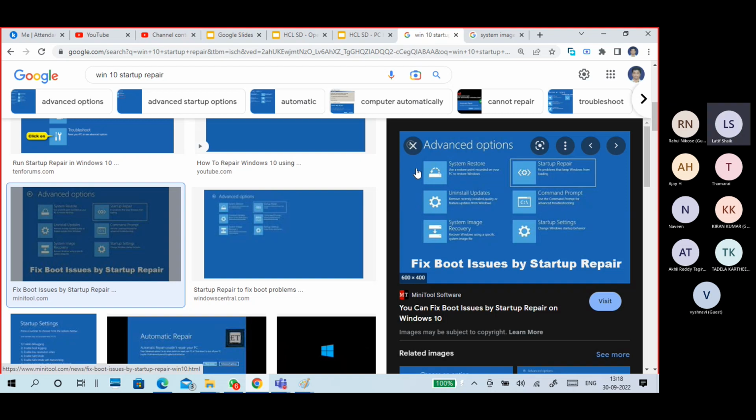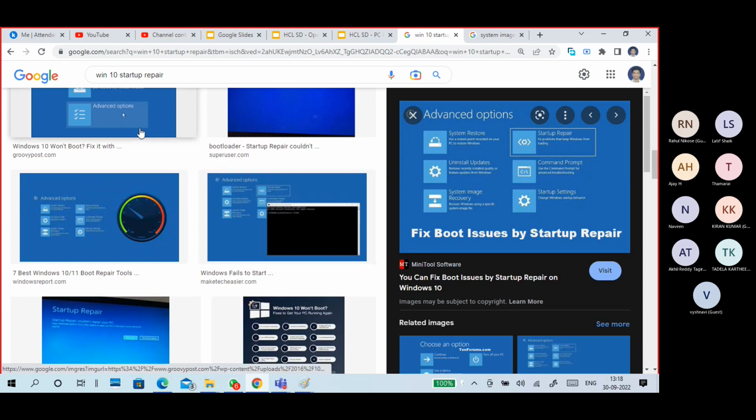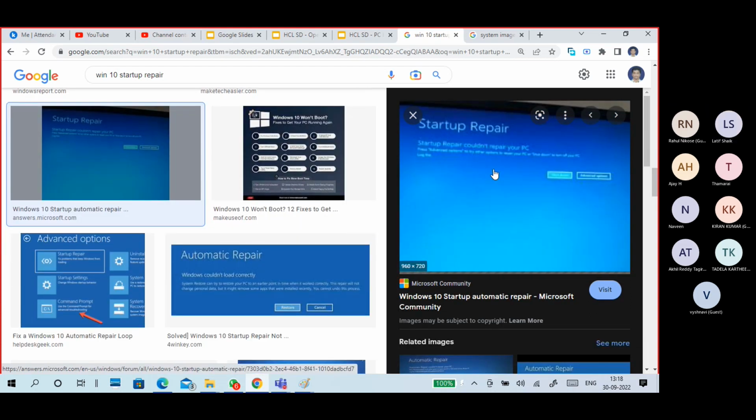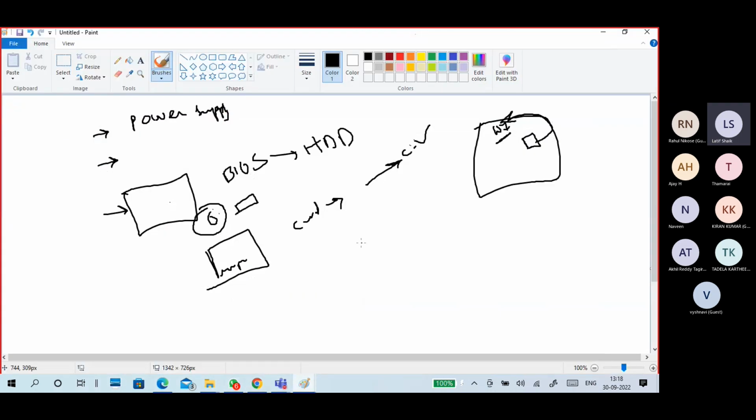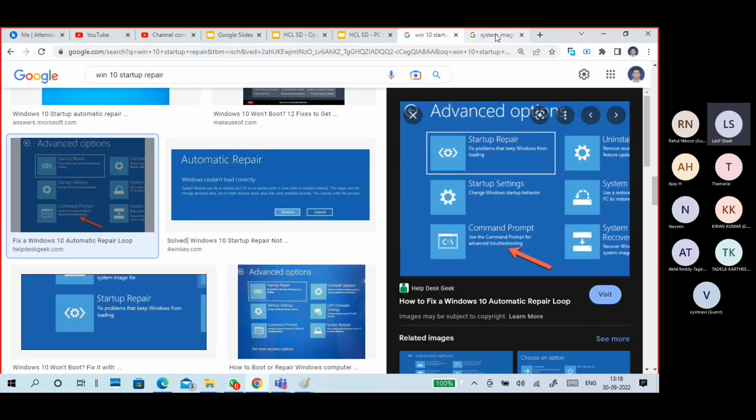You install an application, you get a problem, and you don't know how to repair it. So what to do? Go to the system restore option. You can restore it to an earlier position, before your installation, and then the issue may be fixed. You can also use the command prompt to do it, and there are other options as well.